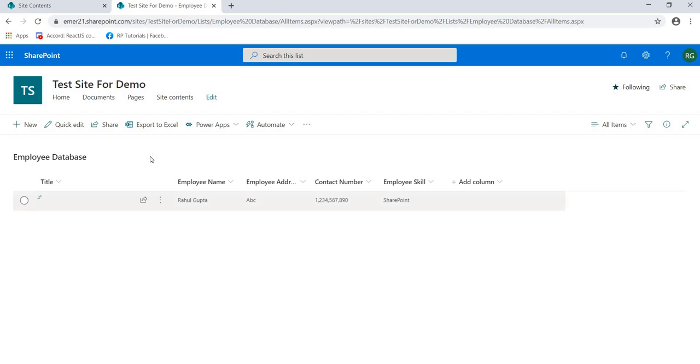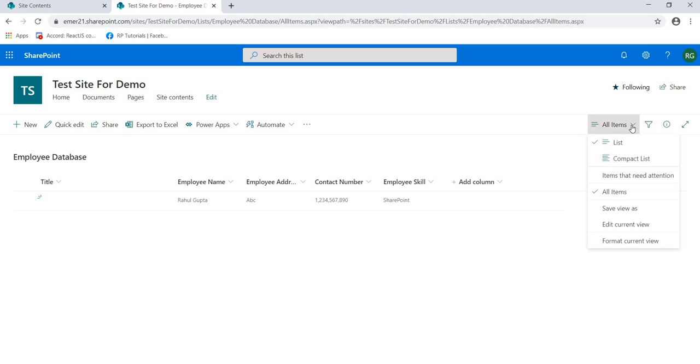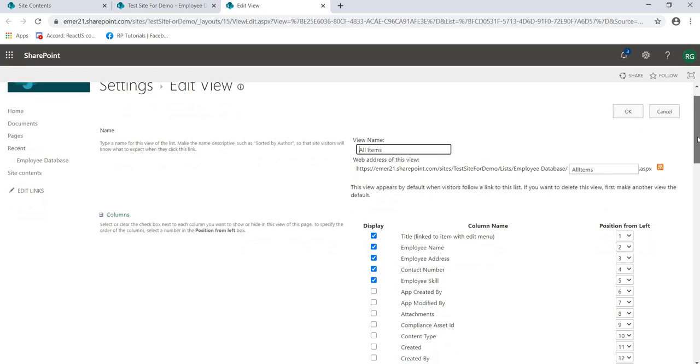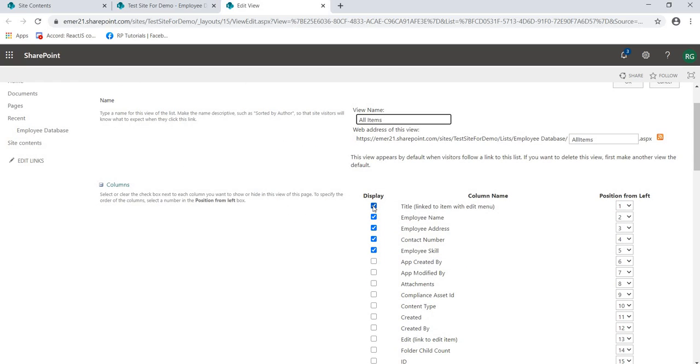Now in this view, we have employee name, employee address, contact number, and employee skill. We don't want this title column because we don't have any value here and we don't want to use it. Now you have to click on all items, then click on edit current view. As soon as you click on edit view, this page will open, and from here you have to uncheck. So I have unchecked the title.